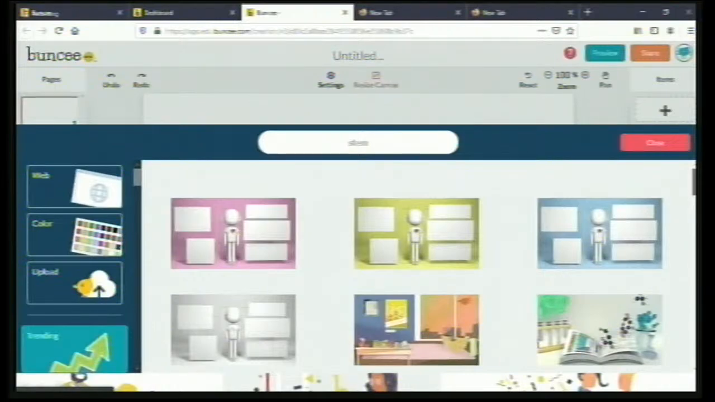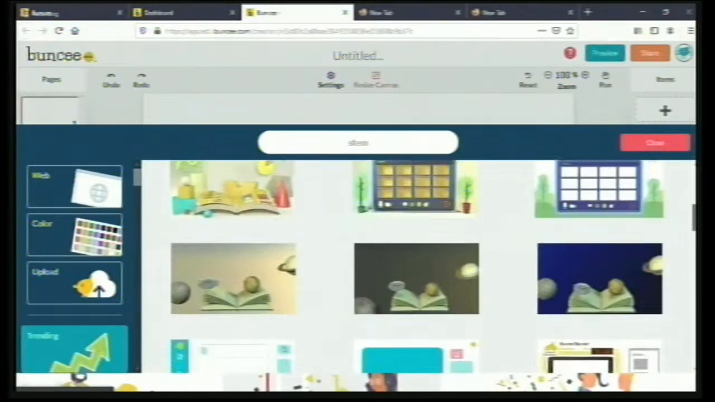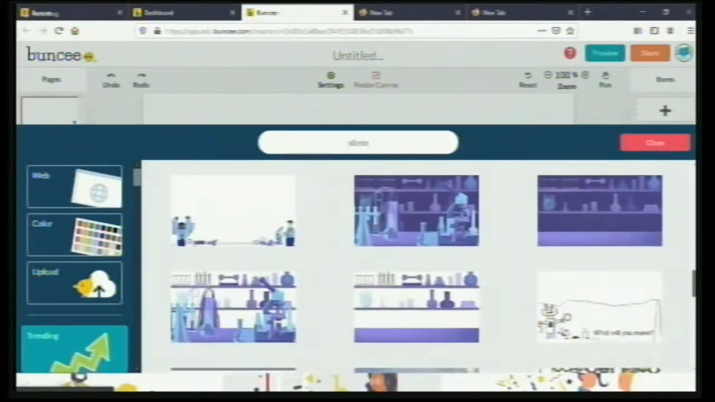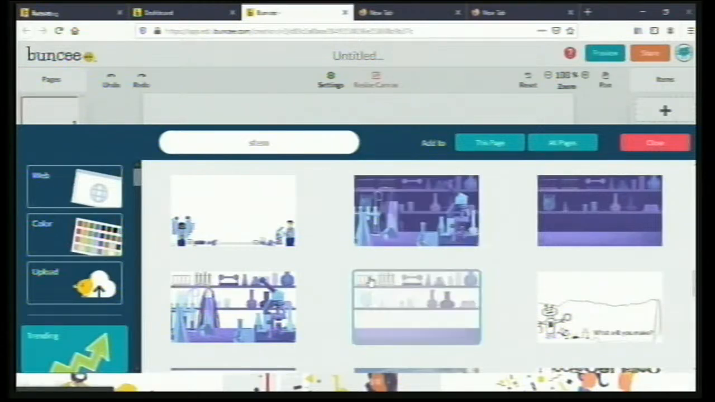So I have just typed the keyword STEM, and here I am going to take one picture for the stamp. You can see on my screen, when I click on this option, set my background, I can see "this page" or "all pages." For a presentation, suppose I want to put this background on only one slide, not all the slides. So I can just click on this page.